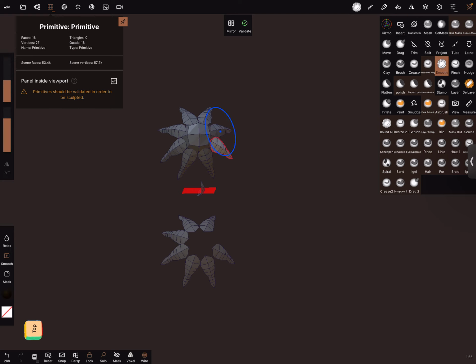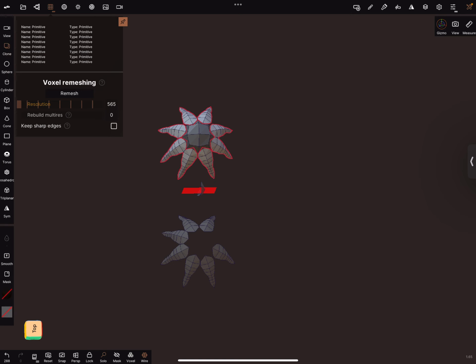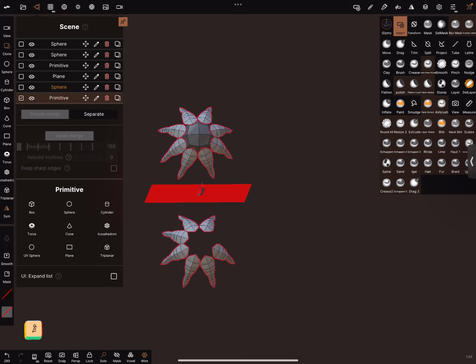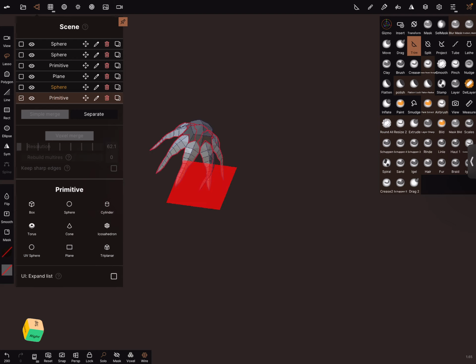Use smooth. Solo lock, turn the lock off. You can use the smooth function, select all the leaves and simple merge it. And we forgot to turn off the symmetry. You can use the trim function, symmetry off, lasso, and trim it away.